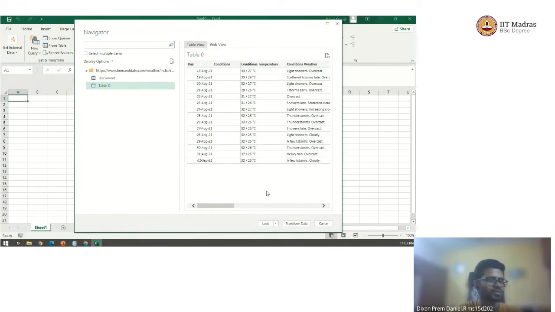So you could either transform the data now that you have the table. You might want to remove some information or add some additional columns. You might have some transformations that you want to do. You could do it either by going to transform data here now, or you could first load the data. Let's first load the data and then we can transform it. That option is also there. So let's load the data.